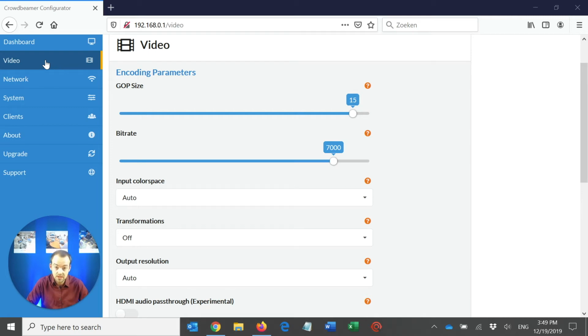Welcome to today's video, where we check out the video page of the Crowdbeamer web interface. On this page, the video parameters of the Crowdbeamer can be tailored to your specific needs.